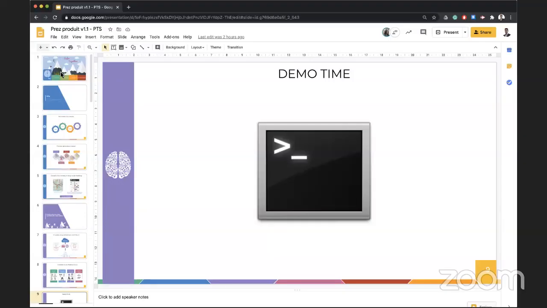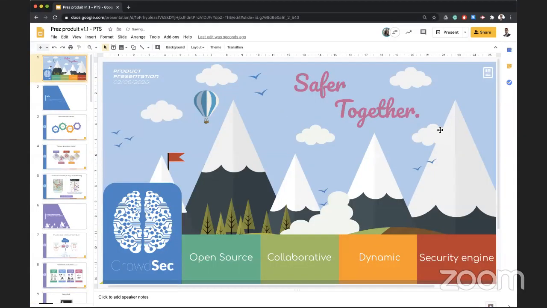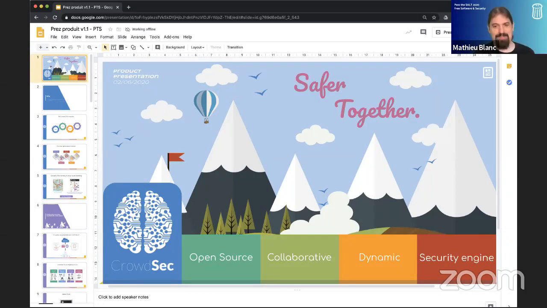Okay, so we will have the next talk now, the last talk for today. It will be by Philippe and Thibaut from the CrowdSec project. They will present us this project, which is about trying to have better sharing in terms of attack detection, attack patterns and reaction to attacks.